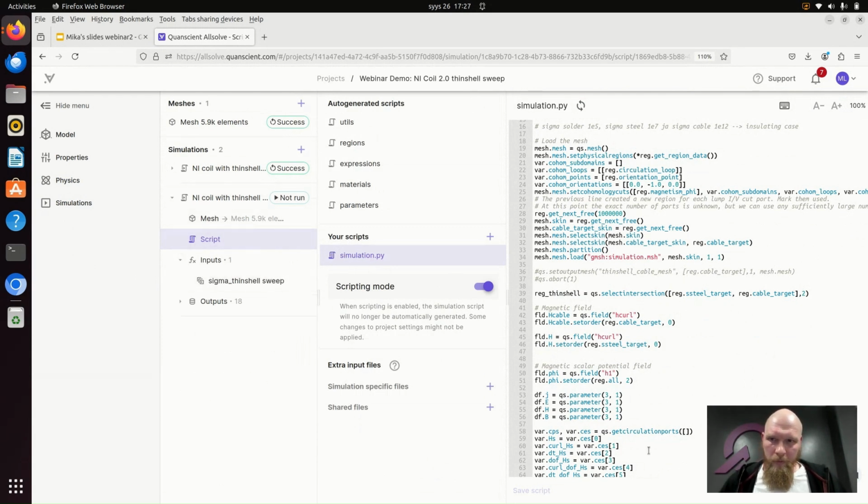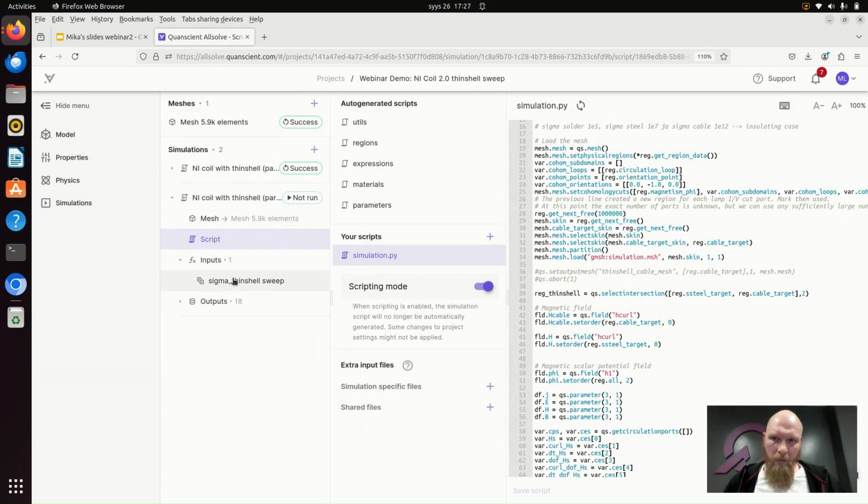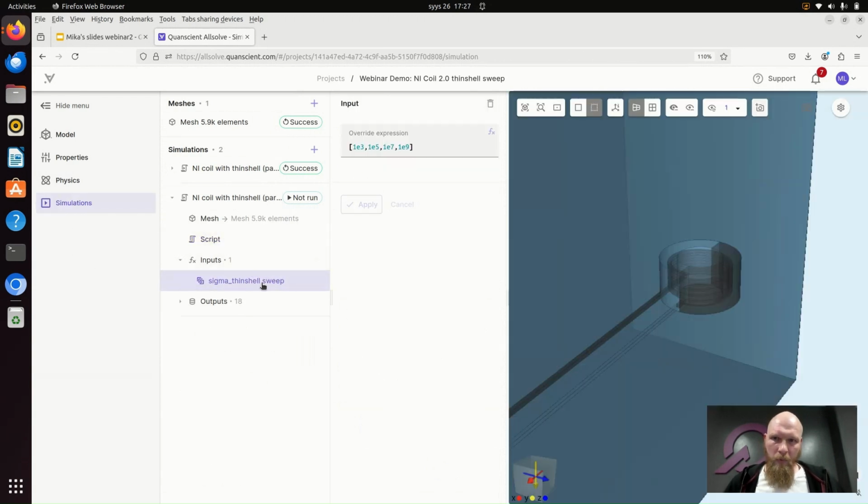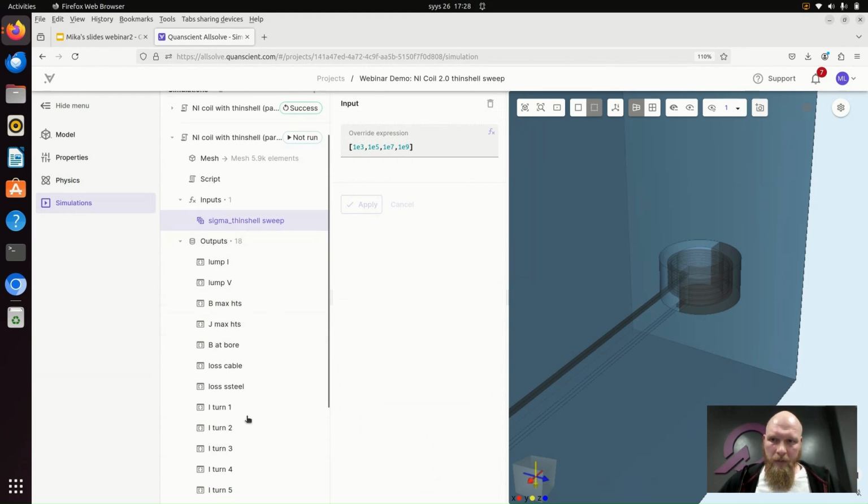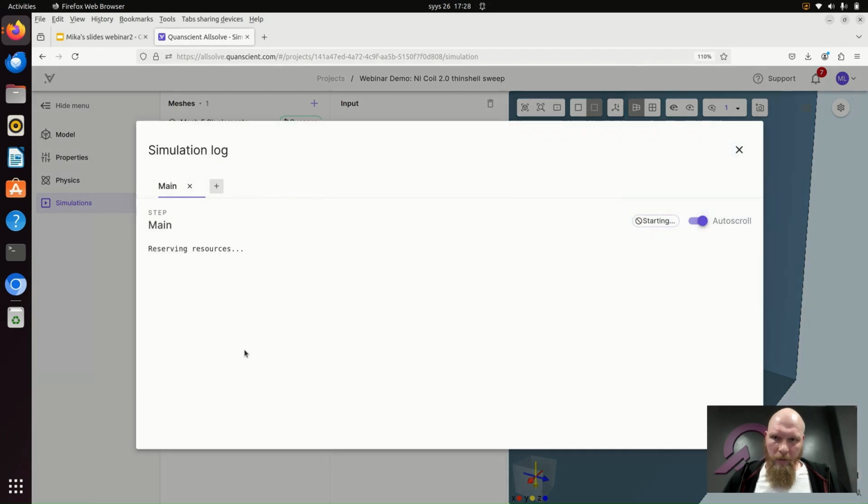So let's not go into the details of the formulation. I will just show how to run a sweep over the conductivity. So we can input the Thinshell conductivity here and choose the values we want to run. And we can also output currents and losses by adding them here. So let's run the simulation. We can follow the simulation in the logs.